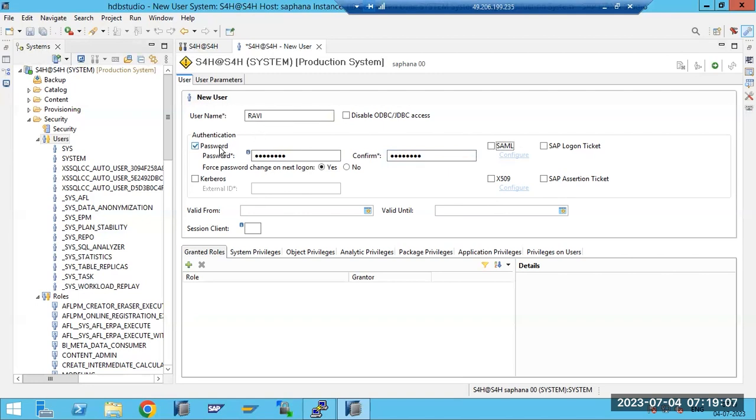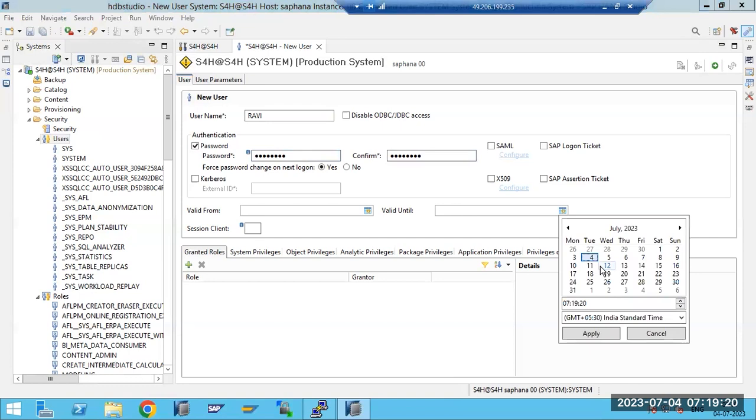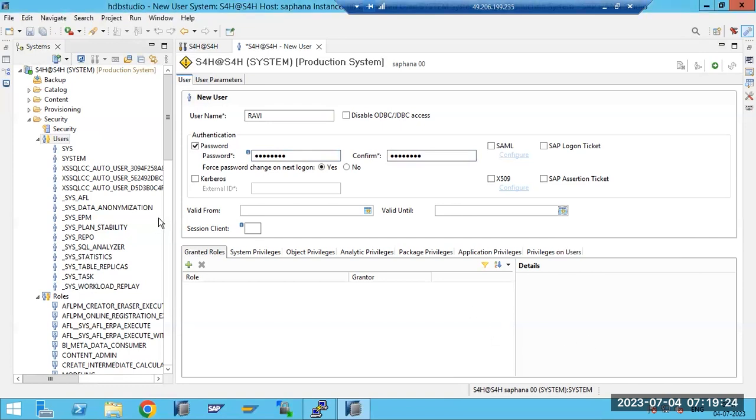Now we are using the password based method, which means you need to enter the password and confirm the password, and set the validity: until what time validity is needed, tomorrow, next 1 year, or end of life, in which case you can just leave it empty. If you leave it empty, he has access to the database. Okay, so this is that.